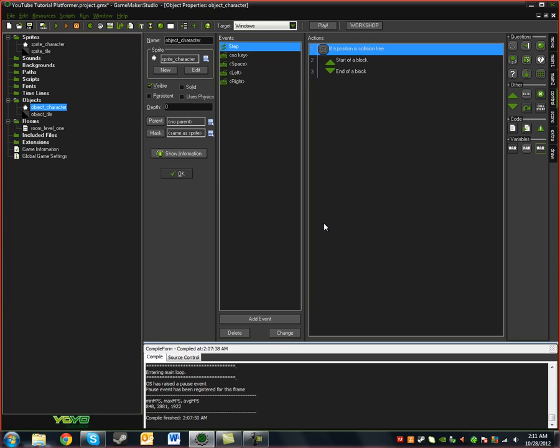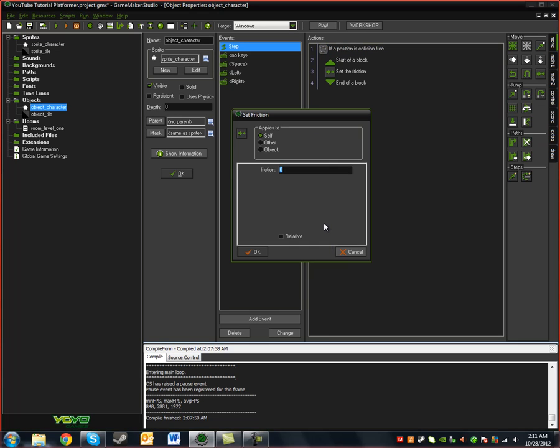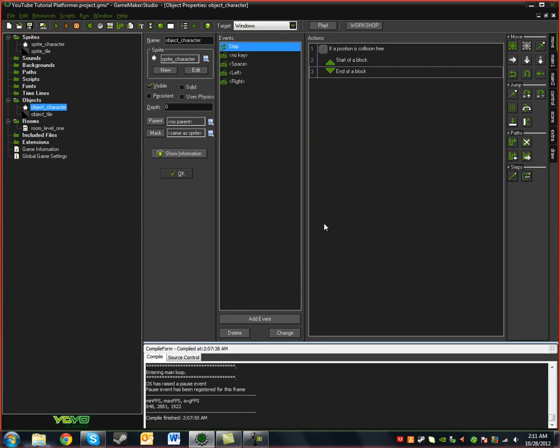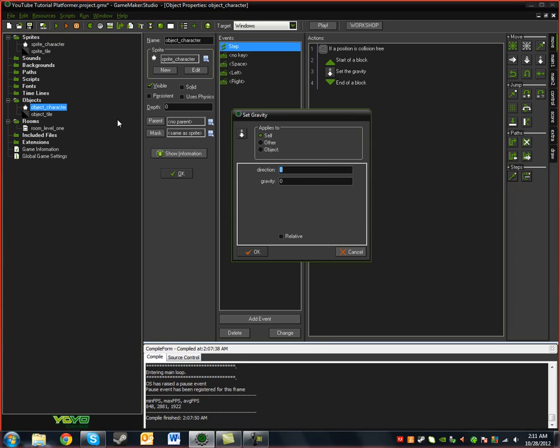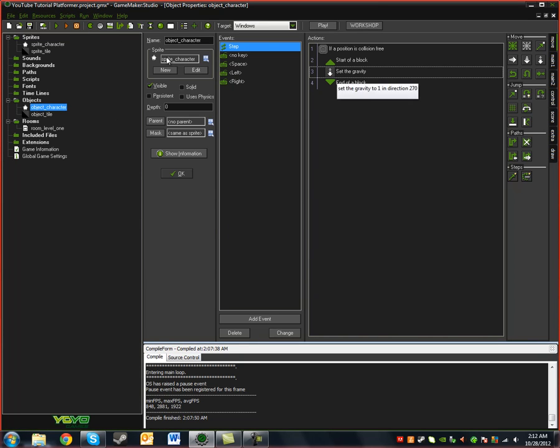So what we want to do is go to move and then set gravity. I think this is set friction. I'm not used to this yet. Where's gravity? There's gravity. Set gravity. For direction, 270 is down. It works on a 360 degree system, and 270 is down. For gravity, just put 1 and hit OK.